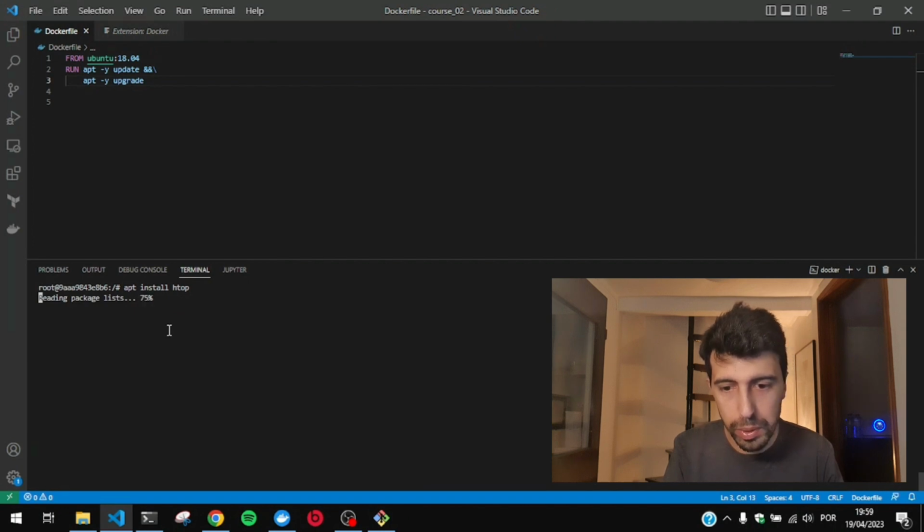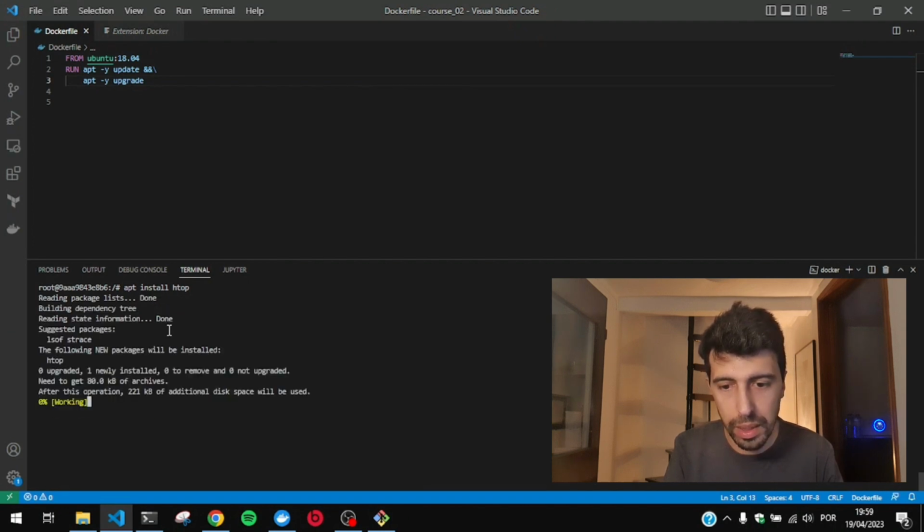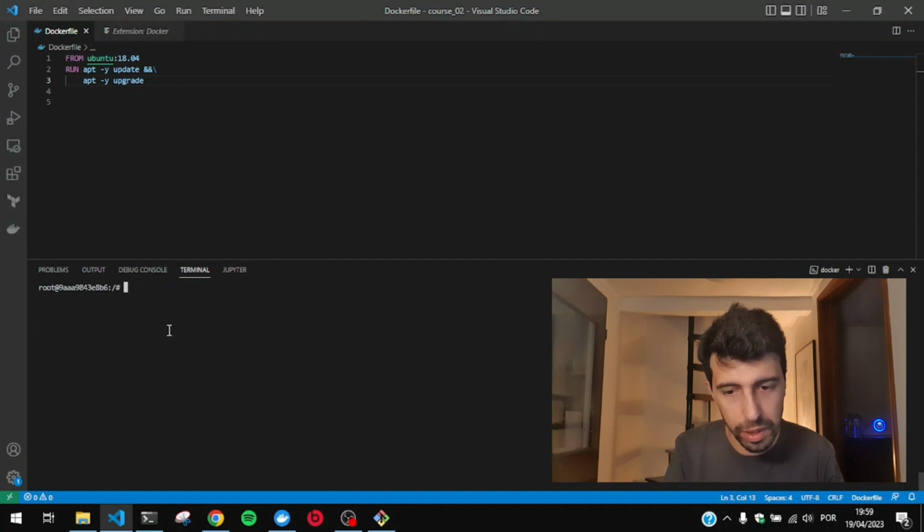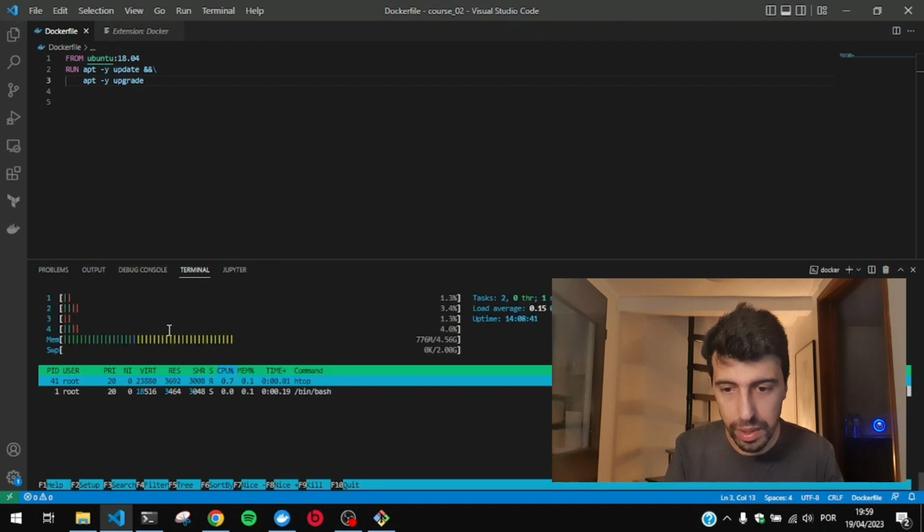So because we didn't put the Y in here, it will ask you, or not. So it's already installed very quickly. And you can see that the htop is a little bit more user-friendly. It shows you the memory, the swap, and all the cores that are being used on the container. Okay, so right now in here you are inside a container looking at all the cores.